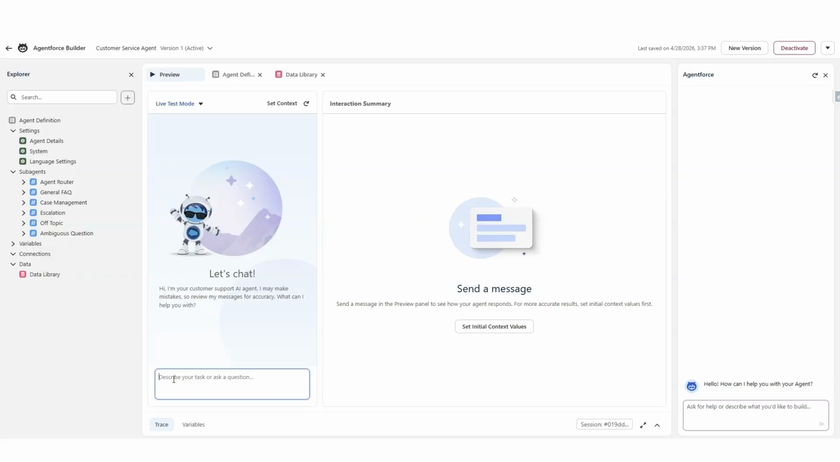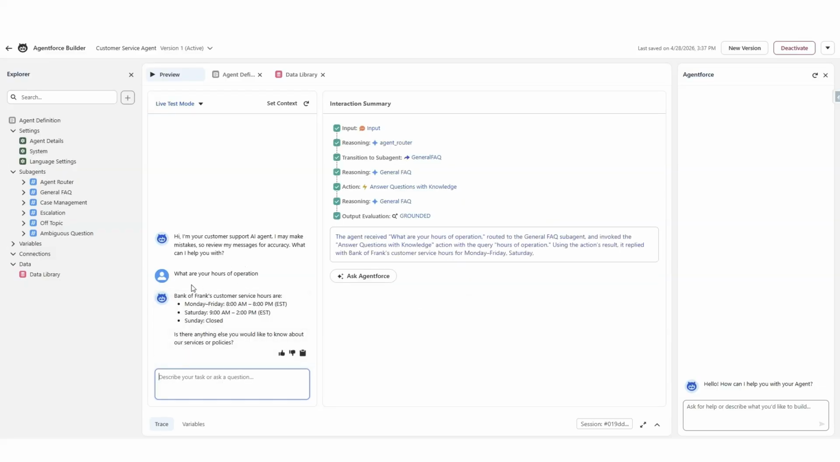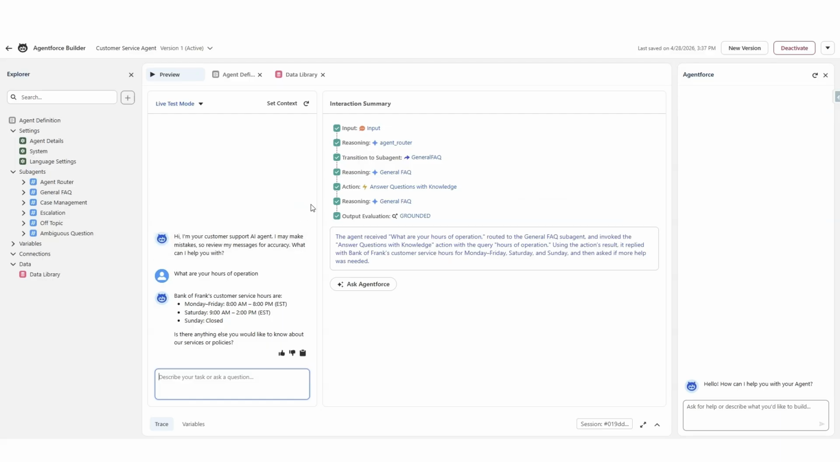So if I was a customer of Bank of Frank and I wanted to ask, what are your hours of operation? As you can see, it returns Bank of Frank's customer service hours, which should align with what we have in the FAQ document. 8 a.m. to 8 p.m., 9 a.m. to 2 p.m., closed on Sundays. And as you can see, it matches that here.